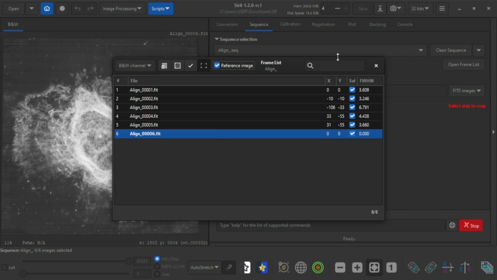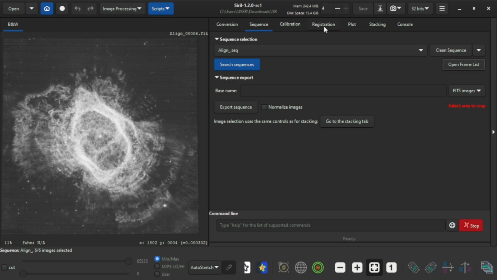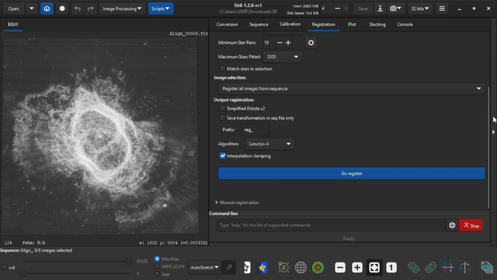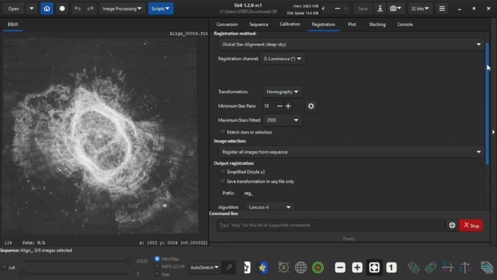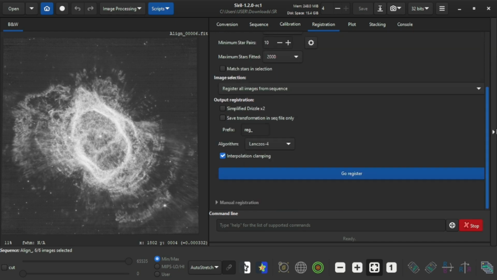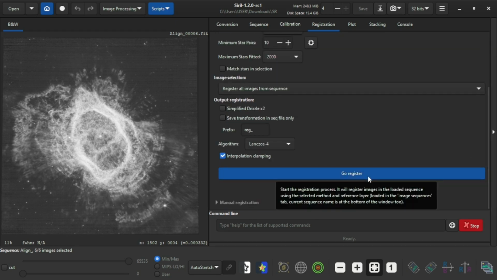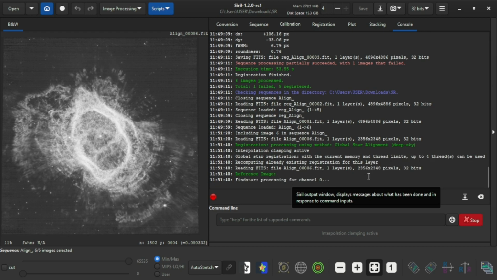This is the 6. So you can close it and you come to register. Make sure it is in the global star alignment thing. Do it again. Go register.